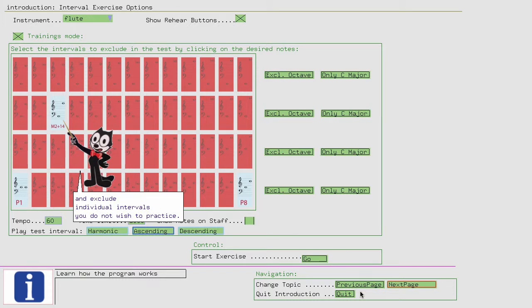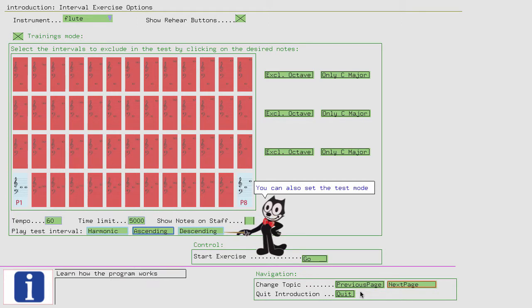And exclude individual intervals you do not wish to practice. You can also set the test mode to play an interval as ascending, descending, or harmonic, and change other parameters. As we have said in the introduction to intervals, the lessons will start with melodic ascending intervals. This makes it easier to recall an interval property, since you can associate melodies to the intervals.